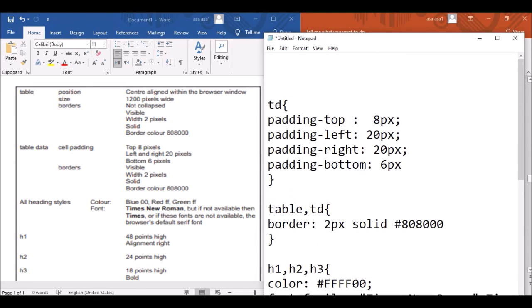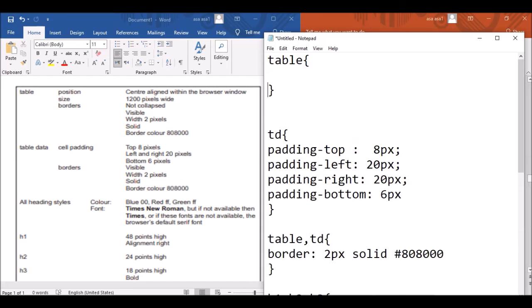Now, finally, the last one is the last tree one here, which is the table. What do we need to do on that table here? Table, then you open bracket and you close it. Position of the table: center align within the browser window. The table is in the center.